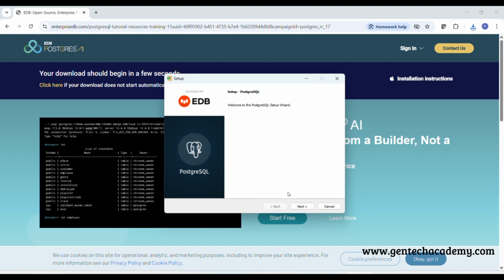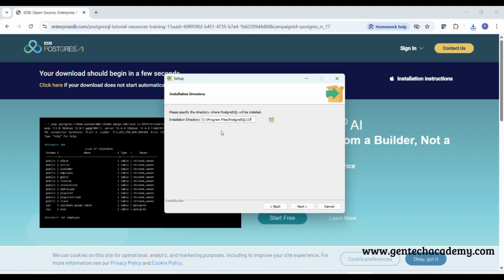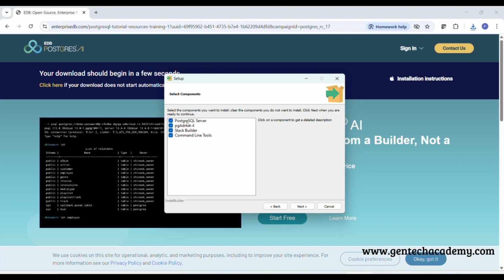Now just click on the Next button because the setup option is available. Now just click on Next again. This is the installation directory: Program Files, PostgreSQL 17. Just click on Next. And again, these are the products it will install by default: PostgreSQL Server, pgAdmin 4, Stack Builder and command line tools. These are the components it will install. Click on Next.